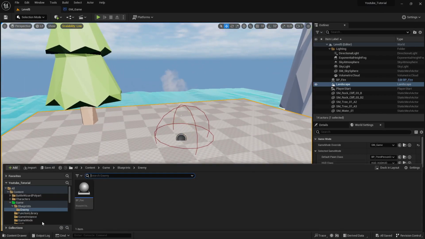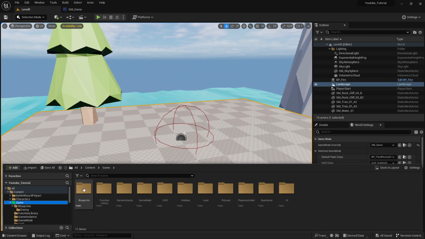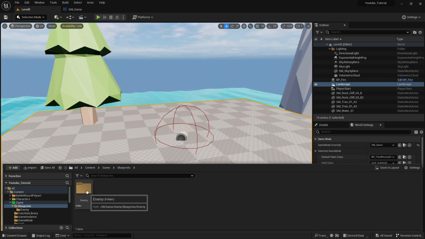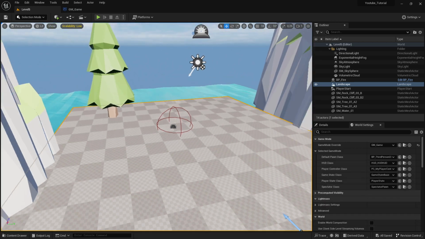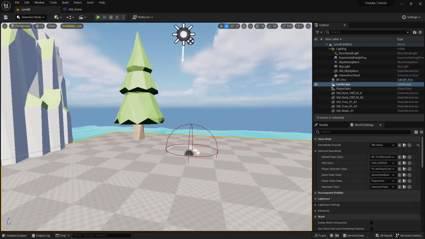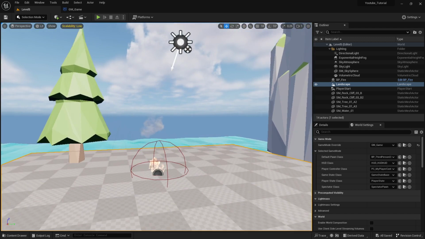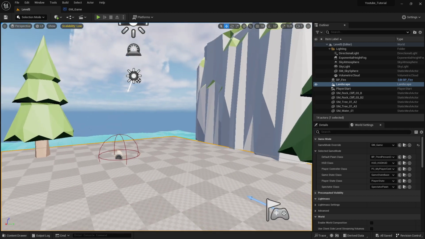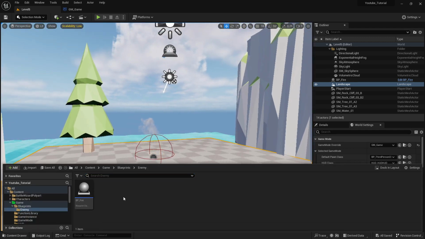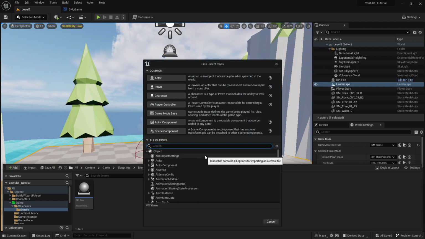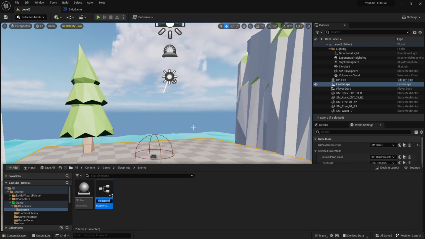So first of all, we go here to our game folder and create a new folder, Blueprints, and another new folder, for example Enemy, because an enemy will cause damage. In this case it's the fire, but you can create an NPC or whatever. Then right click here, Blueprint Class, select Actor, and call it what you like. I call it BP Fire 2 because I already have one.